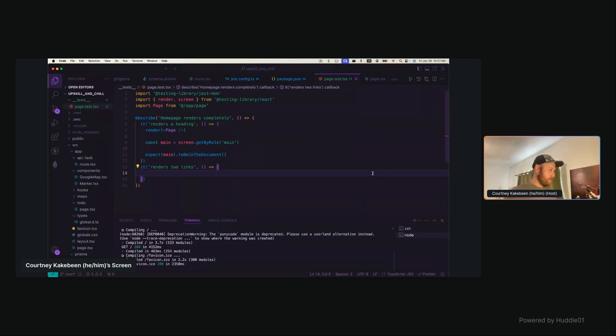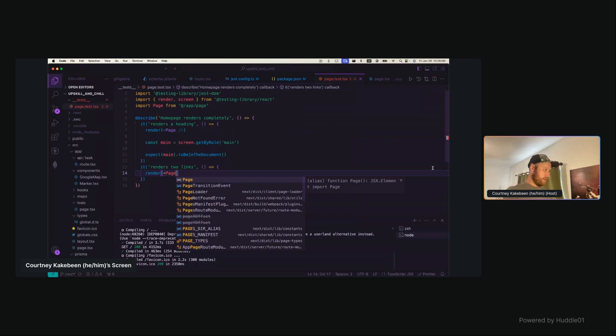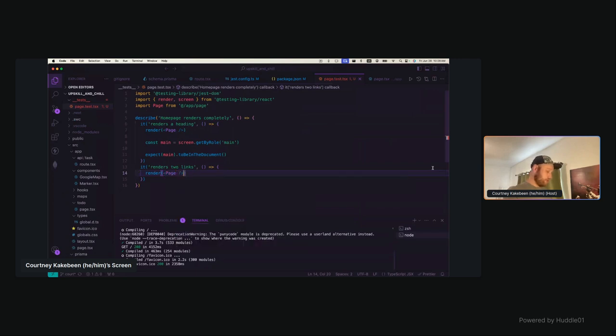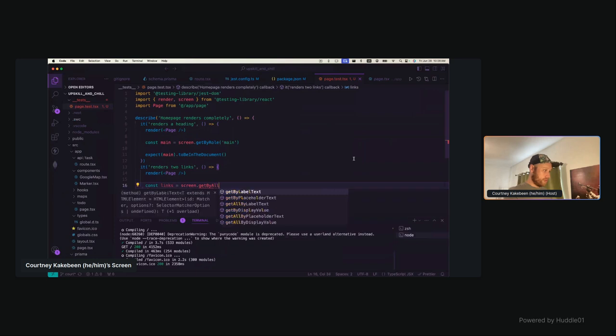Okay. So we'll go ahead and render page again. I'm honestly not sure if this is the usual design pattern, or if you want to render the page only once. I don't know. We'll find out as we go. Okay, so we're gonna go const links equals screen, and then we're gonna get by all roles.